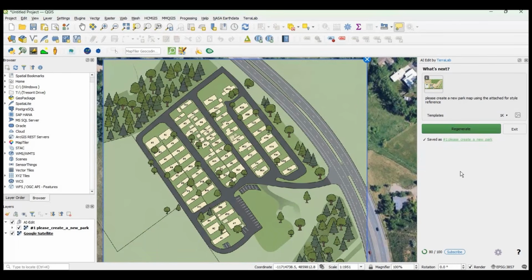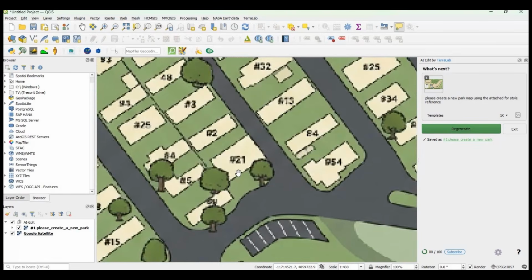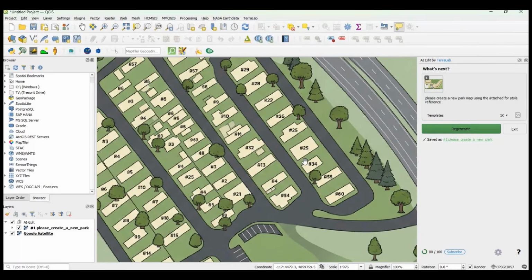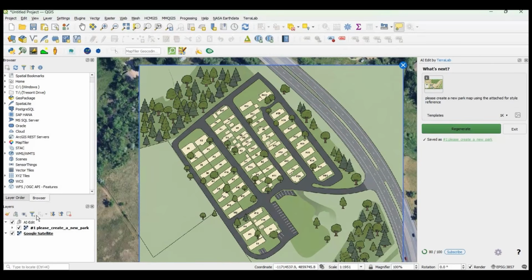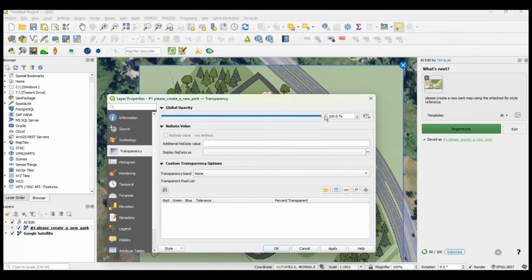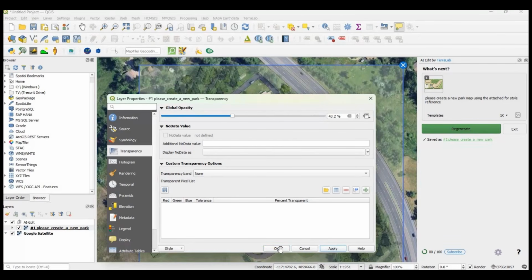Okay, so that's done, and that took probably less than a minute. So it looks pretty darn good. Again, the resolution isn't the best because I didn't want to use all my credits all at once. And just to toggle this on and off, you see how it did a great job picking up all these mobile homes. I'll also bring down the transparency so you can kind of see that as well.